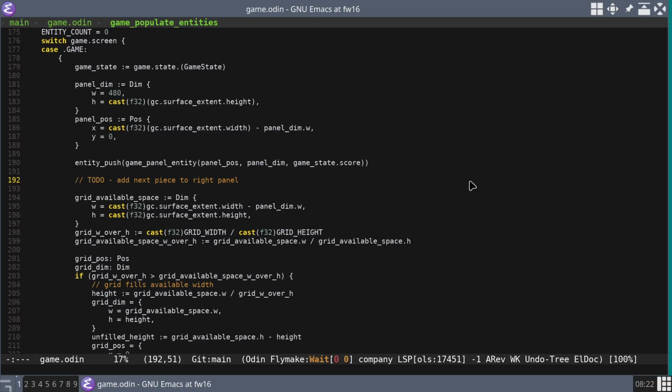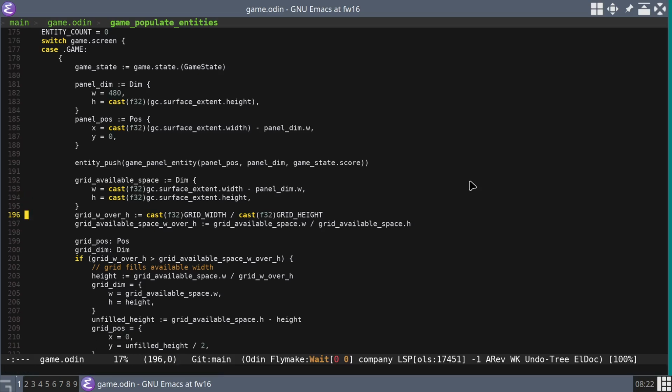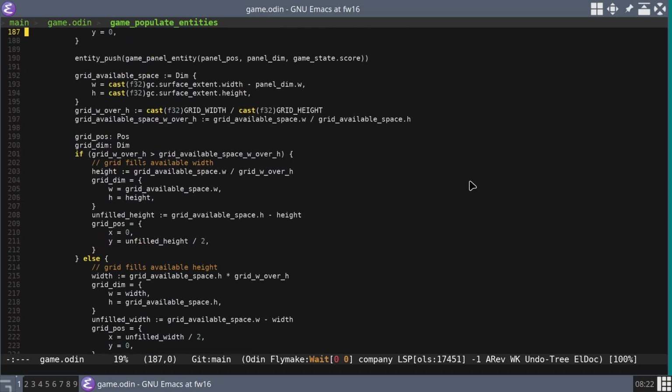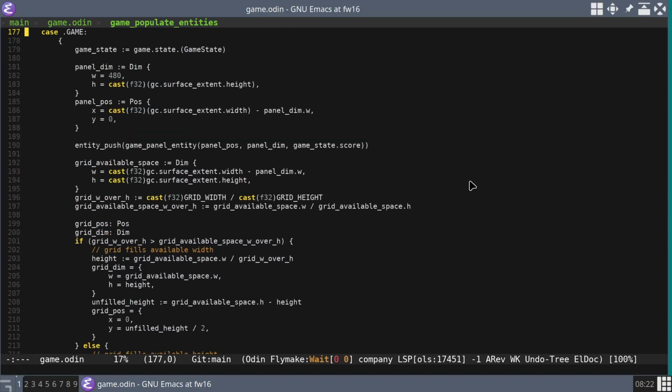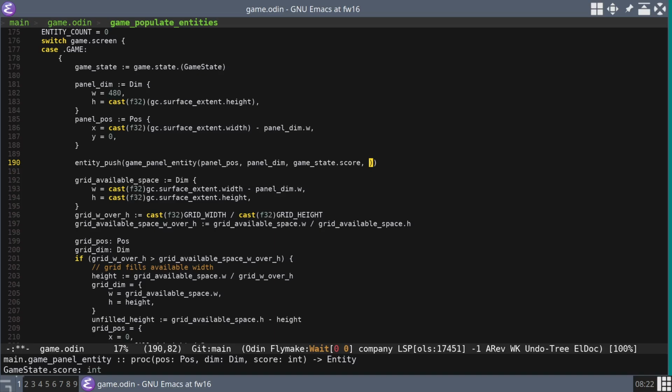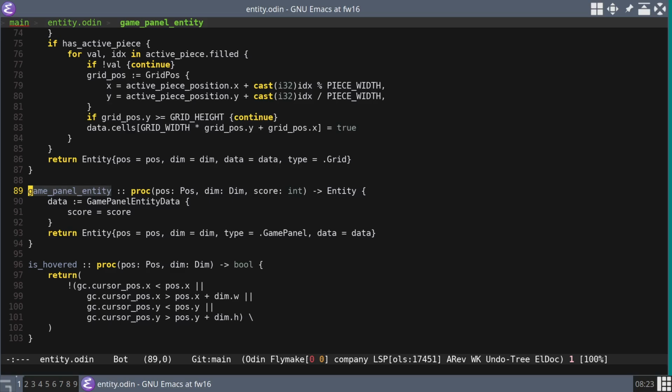Okay. Where are we in here? Game. Just drawing the grid. Pushing the grid. Where's our panel? There, we push the panel. So I think the other thing to do then is just pass in next piece, right? And then this thing has all the info it needs.